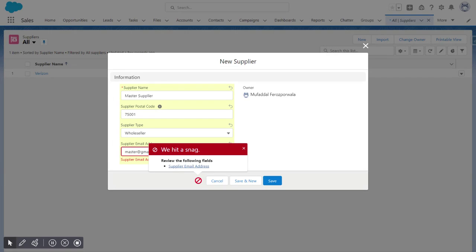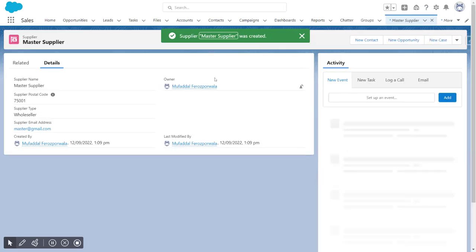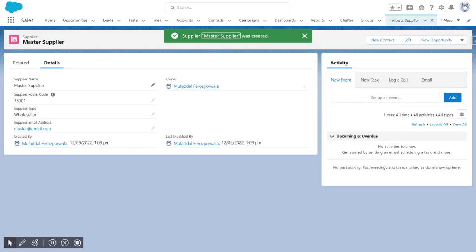See, it says review the following field, supplier email address. It says invalid email type. So I have to enter a proper email. Now this is a proper email, master@gmail.com. It will let me save it now. And here we have it. So our supplier name, their postal code, supplier type, and supplier email address right here. So we have our record created.